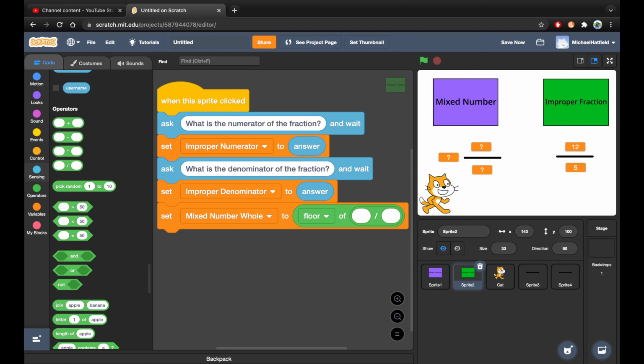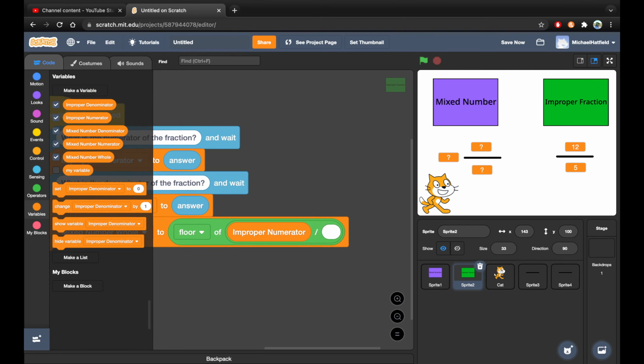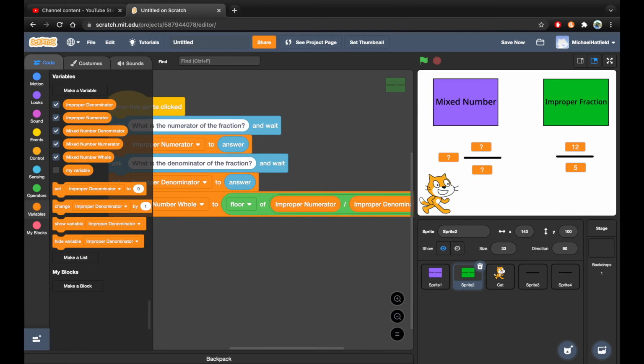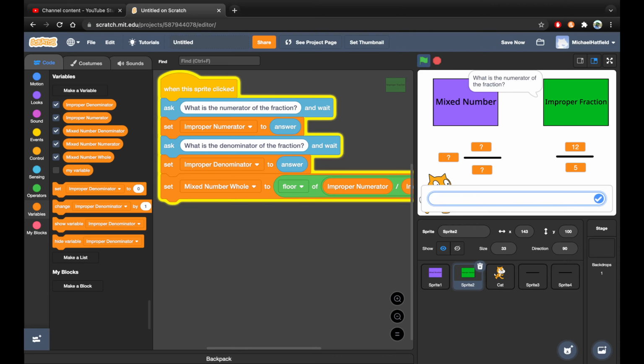So we're going to divide 5 into 12. Make sure I do this right, that is the numerator divided by the denominator, and we want to take the floor of that. All right, so I'm going to run this again. I'm just going to click the improper fraction button to test this little piece of code, and I'm going to use the same numbers since we've been talking about it, 12 and 5.